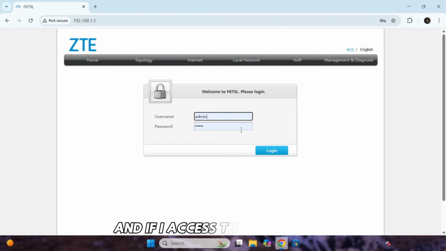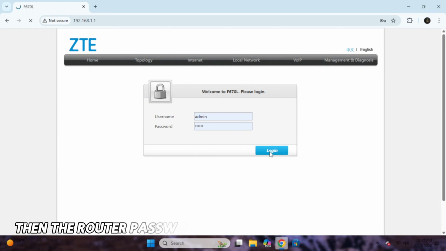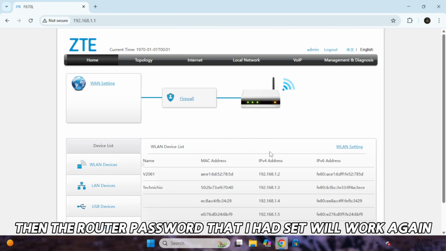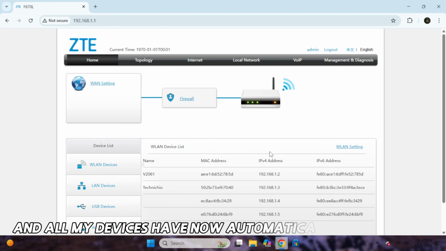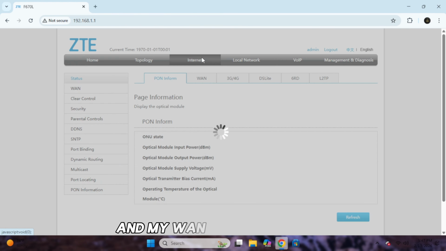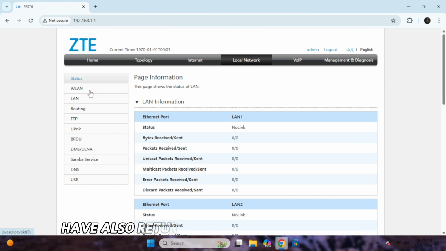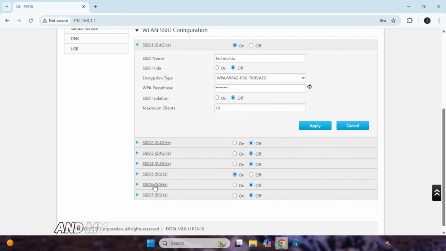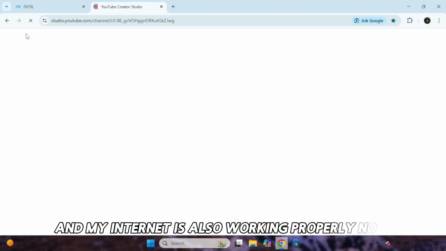And if I access the router now, then the router password that I had set will work again, and all my devices have now automatically reconnected, and my WAN and LAN settings have also returned to how they were before, and my internet is also working properly now.